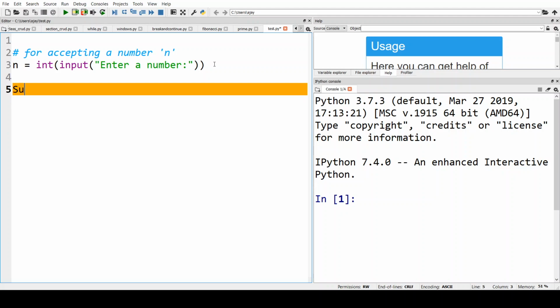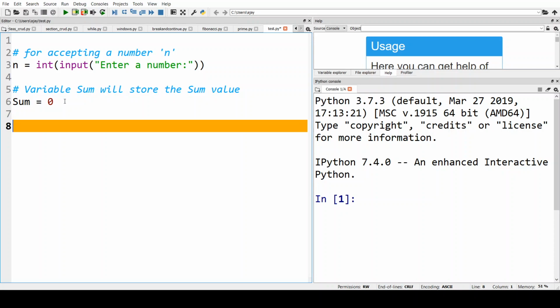Next, I'm going to declare a variable Sum is equal to 0. Let us give a comment for this as well. The variable Sum will store the sum value, and you will come to know exactly what it is. So that's one more variable, Sum, and I've given this as capital S because small s, there is already a function in Python, so you need to give this as capital S.